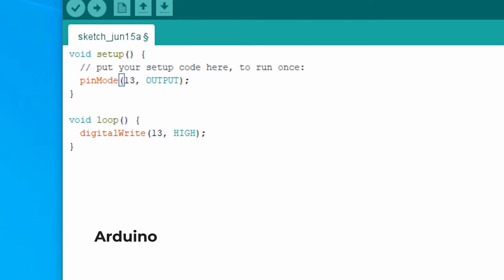Look here, in pinMode, pin is lowercase, and the first letter of Mode is an uppercase M. If we put it this way, it is not going to work. So the correct way is to put pinMode with an uppercase M. Here in digitalWrite, the same thing. If we put it this way, it's not going to work. We have to put W in uppercase.